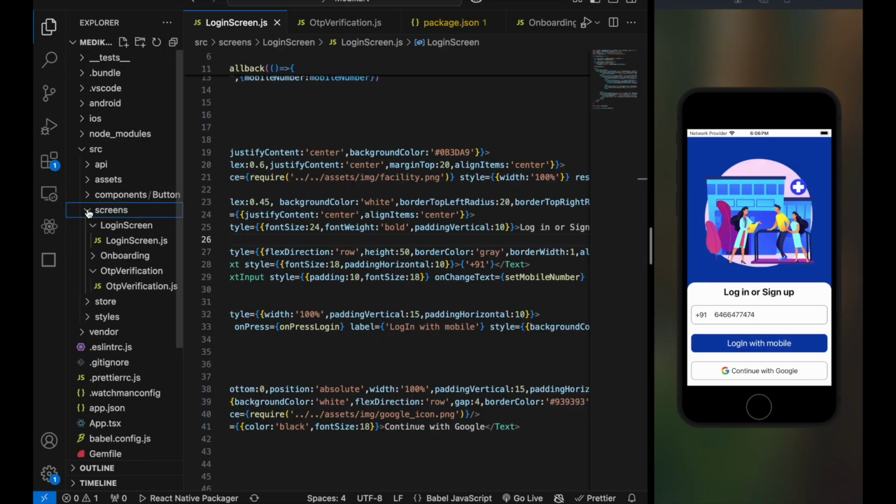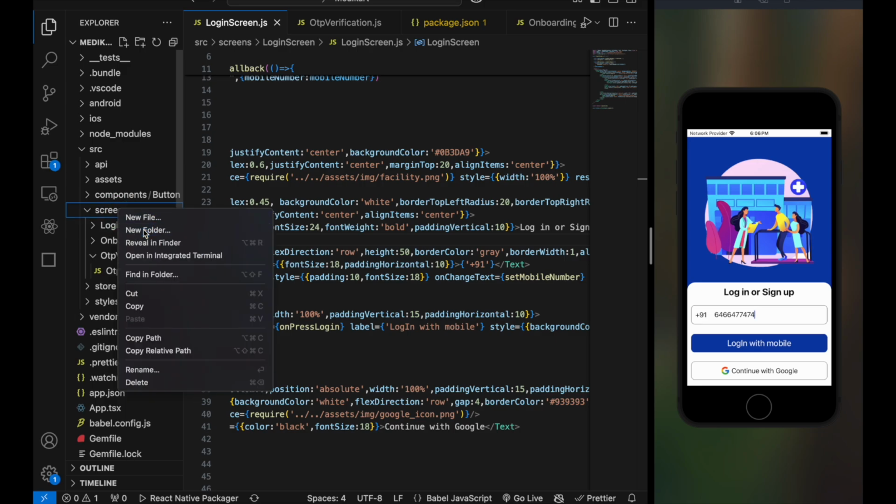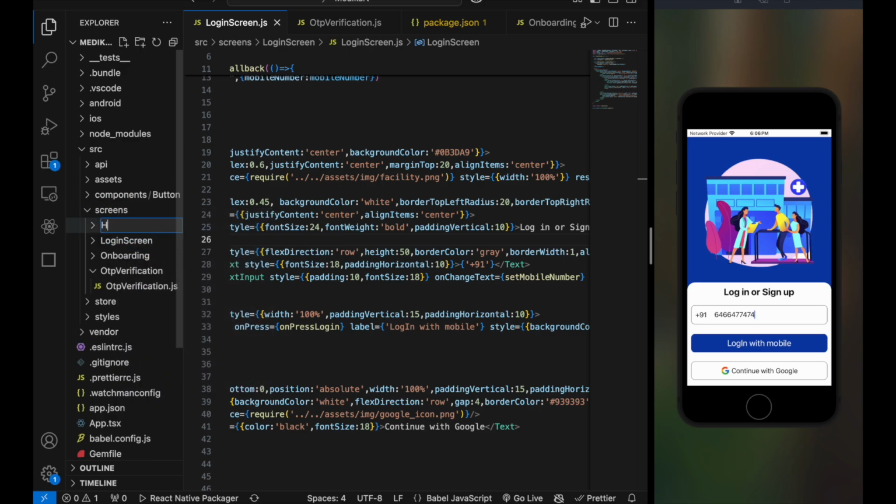In these screens, let's create one screen for the home page. That would be the home screen, homeScreen.js.